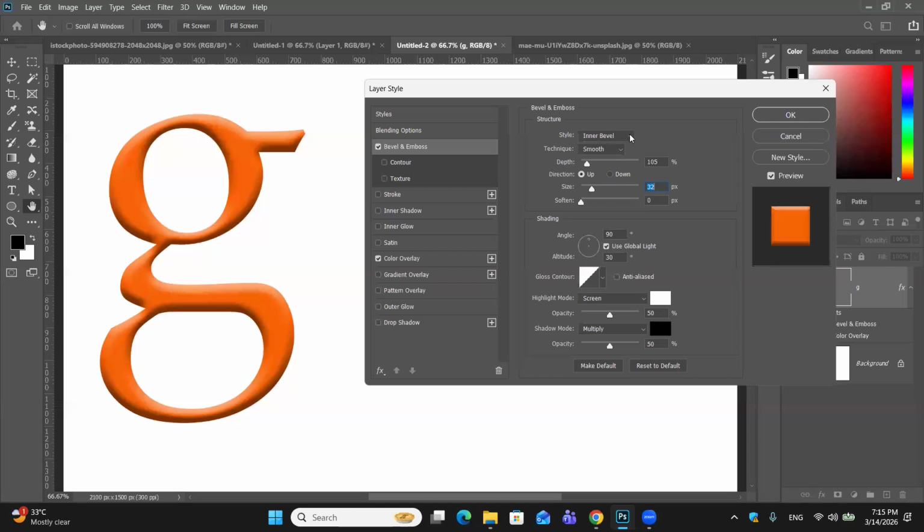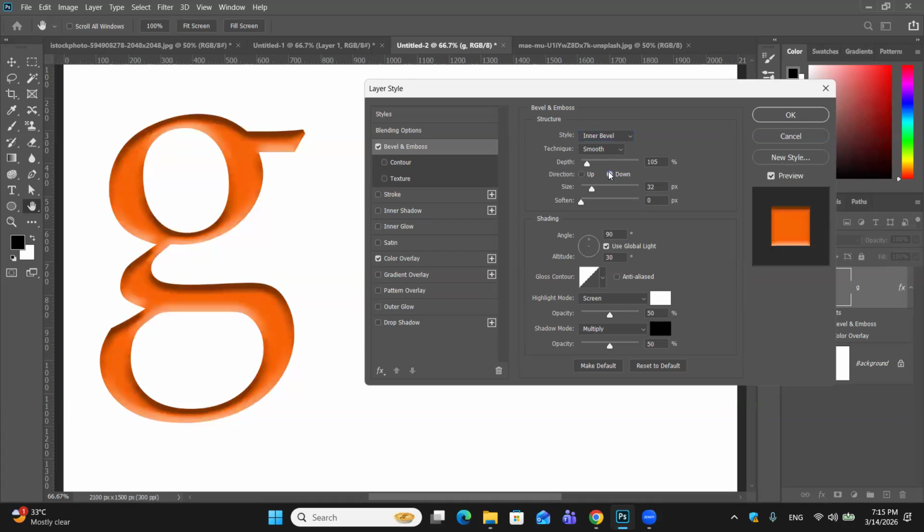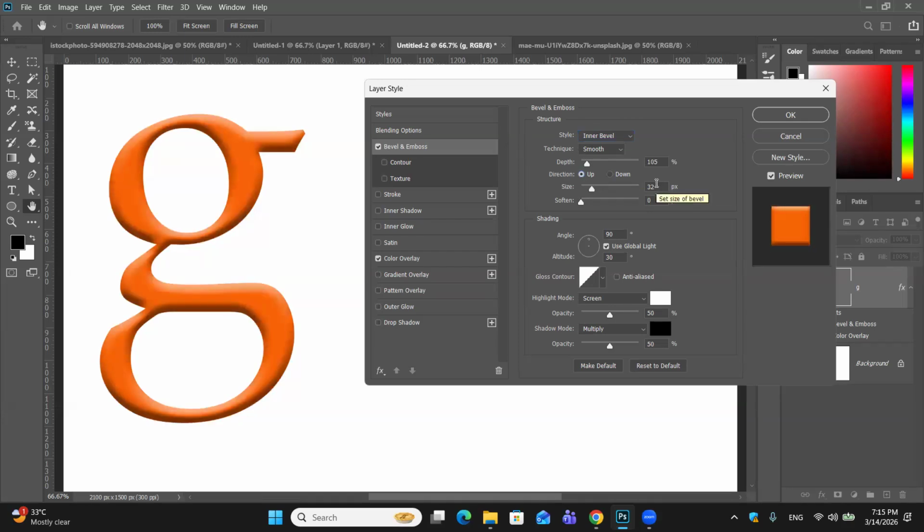Now I'm keeping inner bevel only. The default always comes as inner bevel. So I want inner bevel. So I'm keeping this much only. So direction, what you want, up or down, it depends on you. So I basically want up. So I'll keep the up direction. So it depends on you what kind of direction you want. You can choose. Okay. Now here down you will come.